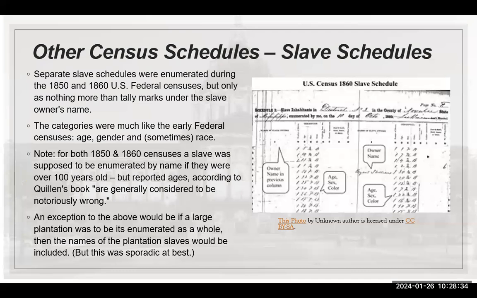There are other census schedules. First up, we have slave schedules. Separate slave schedules were enumerated during the 1850 and 1860 U.S. federal censuses, but only as nothing more than tally marks under the slave owner's name. The categories were much like early federal censuses. It reported age, gender, and sometimes race.